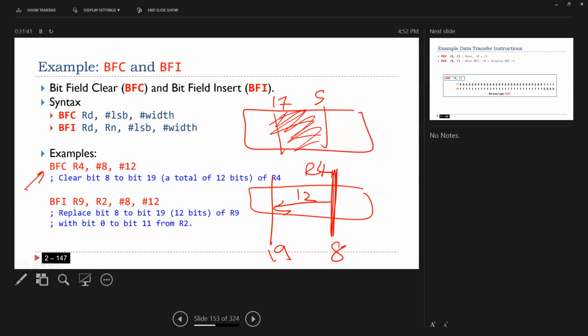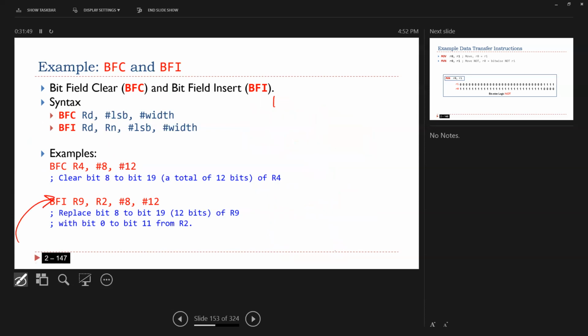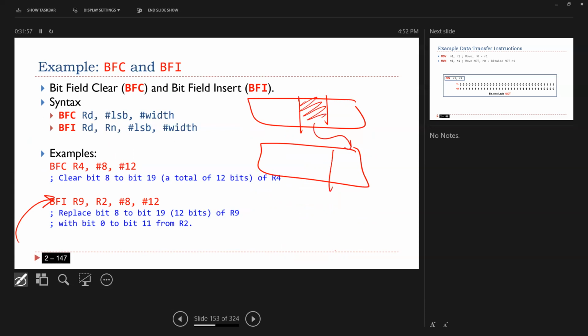This one, also on one of the tasks, you need this one tomorrow. What this instruction is going to do, guys, you are going to have two registers. I can copy part of this register to another register. I want to copy some bits from here and put them in the other register. Okay.